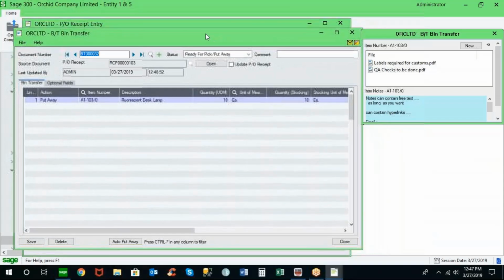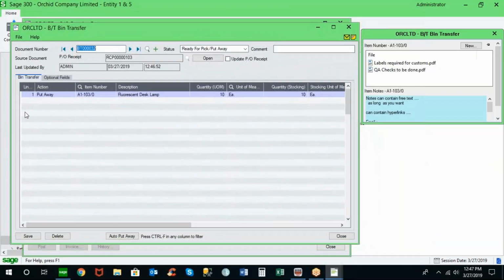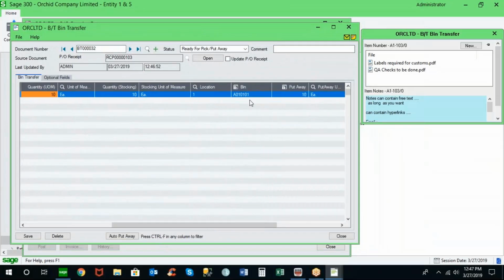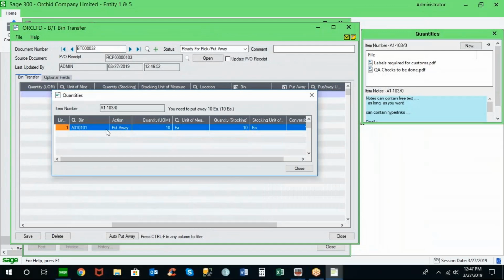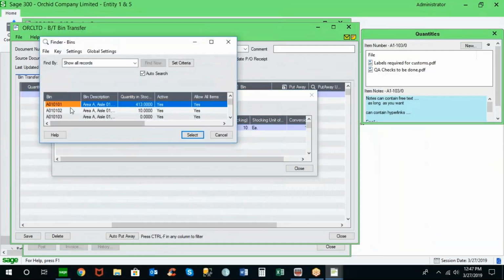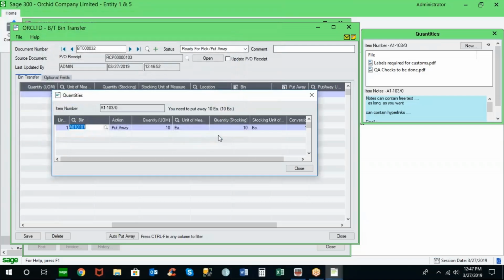So this is what we're talking about that gets generated automatically to record the put away against the PO receipt 103 that we just generated, the quantity of 10, and the system has chosen my primary put away bin for that item. Now if I wanted to override that, I could do that at this point, and say I'd actually like to allocate 5 to one bin and 5 to another bin if I wanted to do that. But my stocking quantity went from 403 to 413.